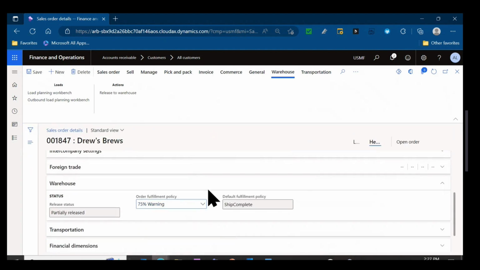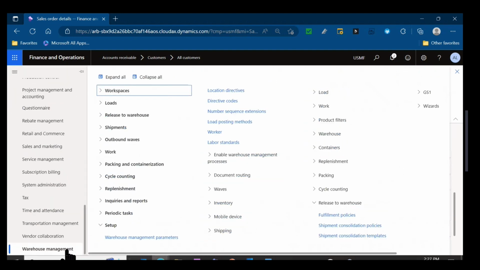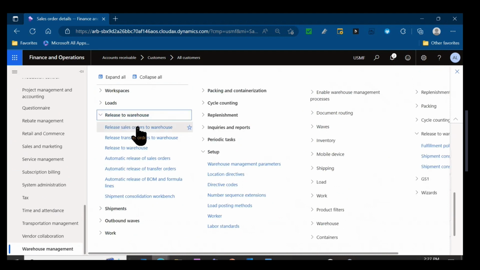So these fulfillment policies, whether I'm releasing manually with the release to warehouse button under the warehouse action ribbon on a sales order, or I'm going into the warehouse management module and loading a release to warehouse, and I'm using either the batch jobs for release sales orders to warehouse, automatic release of sales orders, or going into one of the manual forms and doing it that way, those rules will still be respected.